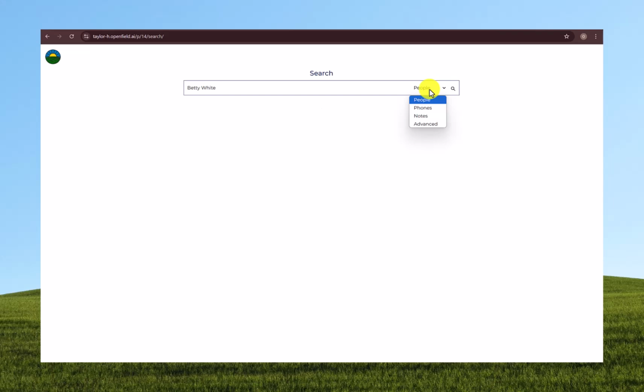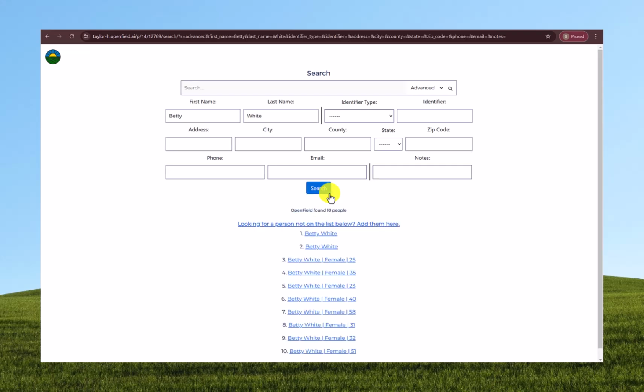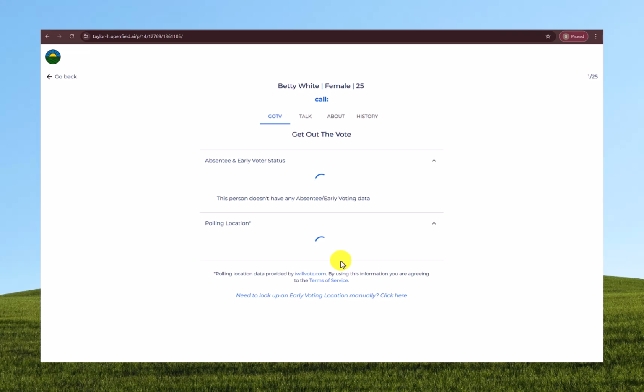If you need to search on fields besides name, click the People dropdown. You can search by names, phone numbers, notes on the contact's record, or a combination of all three plus additional fields using Advanced Search. If you have an existing record for this person in your database, it will appear in the search results. Tap the person's name to start a conversation with them.